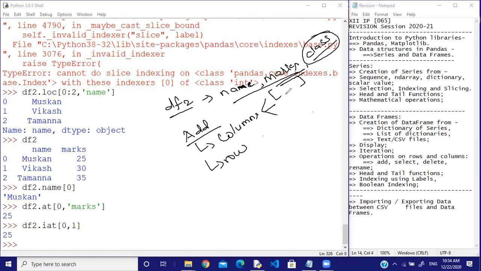First, just writing the name of the column in square brackets. Second, we can call the at function and provide the name of the column here. Third, we can call the loc function and provide the name of the column here. At and loc functions we can use. There is one more function known as the assign function, so through this assign function also we can add a new column.